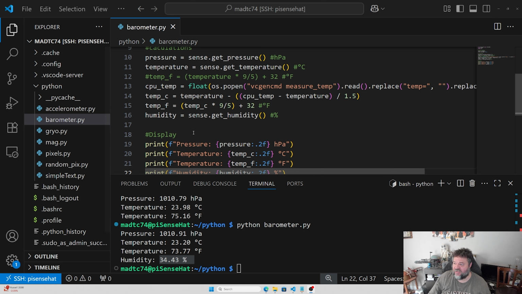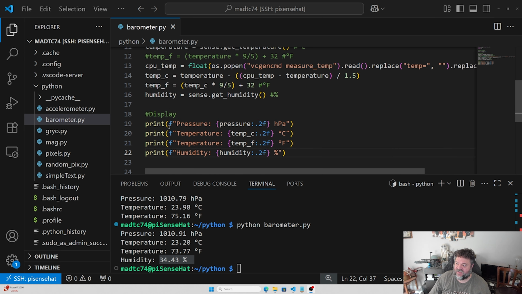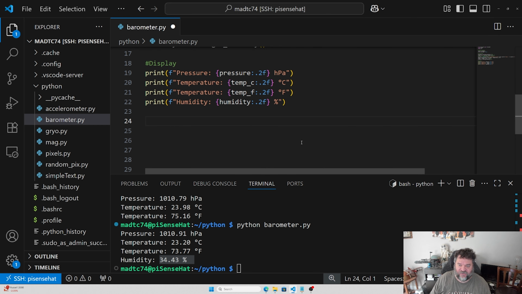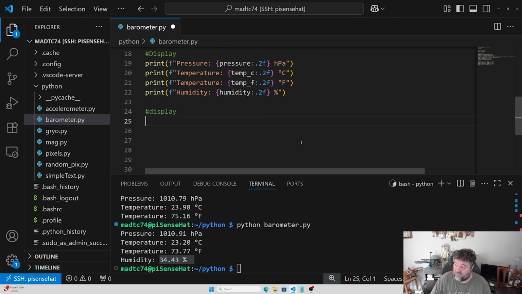Okay, so now that we got the basics down, and we got that information, we want to display that on the Sense HAT. So when my Pi is up here, I want to see it display. So how do I display that? Well, it's pretty simple. As you know from previous videos, to display, we do sense dot show message.